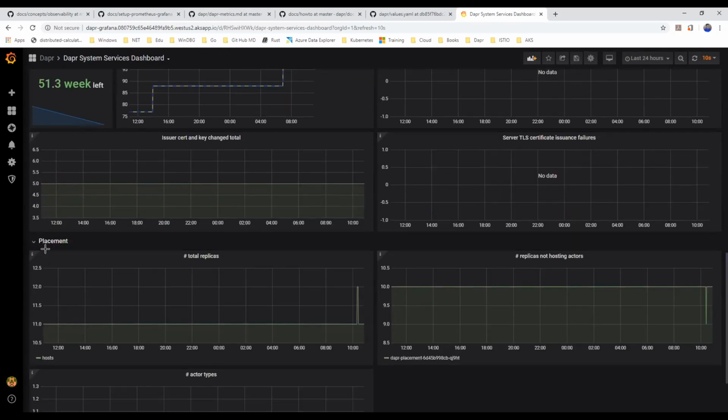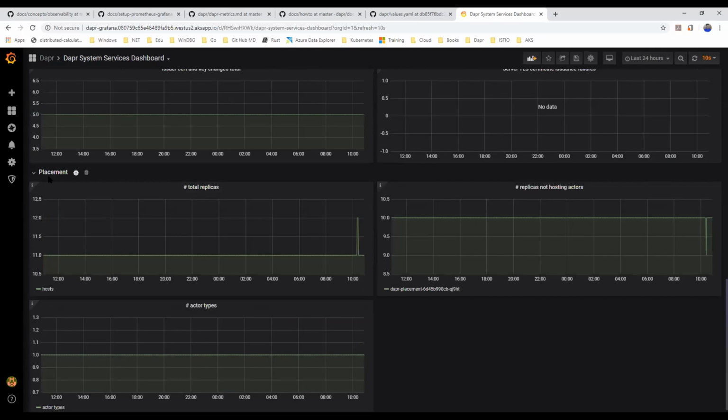Another panel that we have in the dashboard is placement services. In the placement services, it's the total number of replicas that are reporting their heartbeats to placement services. You can see these are the number of replicas. We have 11. And the panel that I'm highlighting right now is the number of replicas that are not hosting actors.